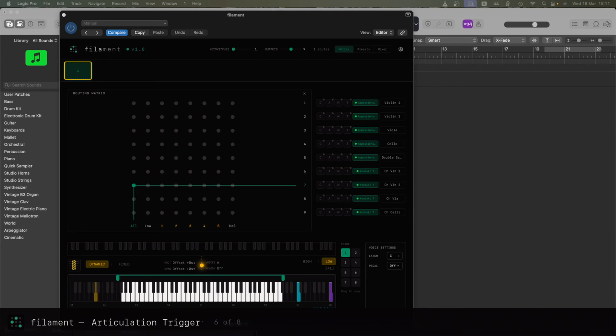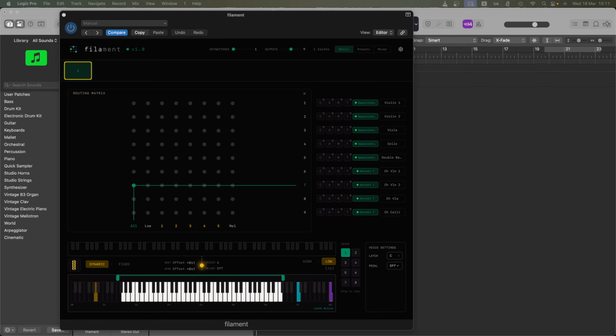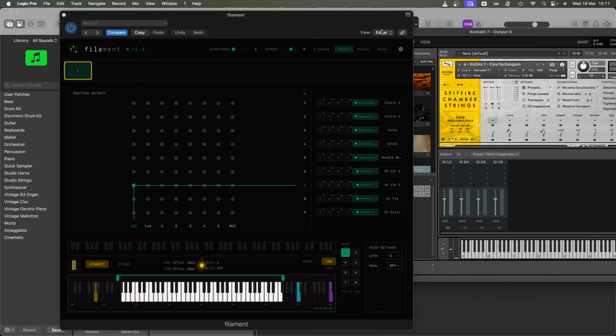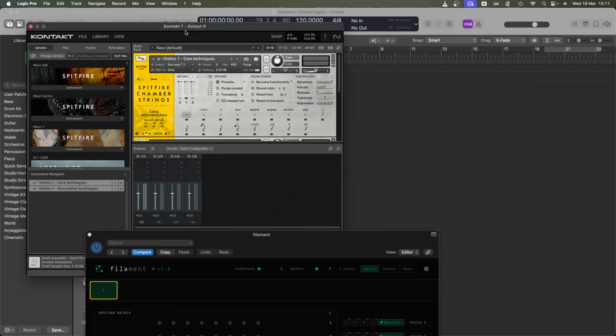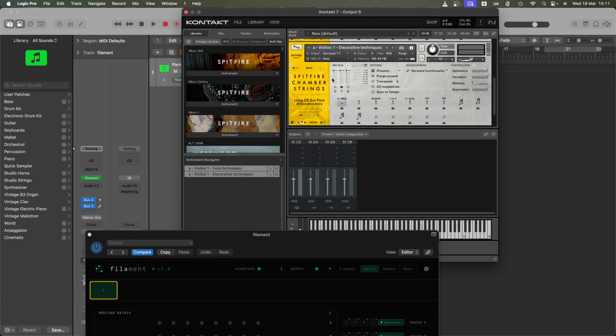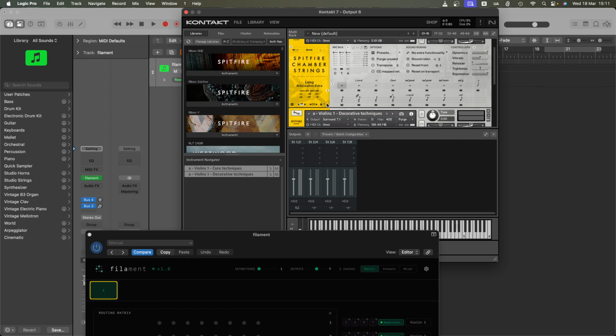In this tutorial we're going to be looking at the articulation trigger system. You'll see I've loaded up 4 more instruments: chamber strings, violin 1, 2, the viola and the cello. On each of these I've loaded up the multi-articulation patches, core and decorative techniques, and I've set them to use lock to UACC.